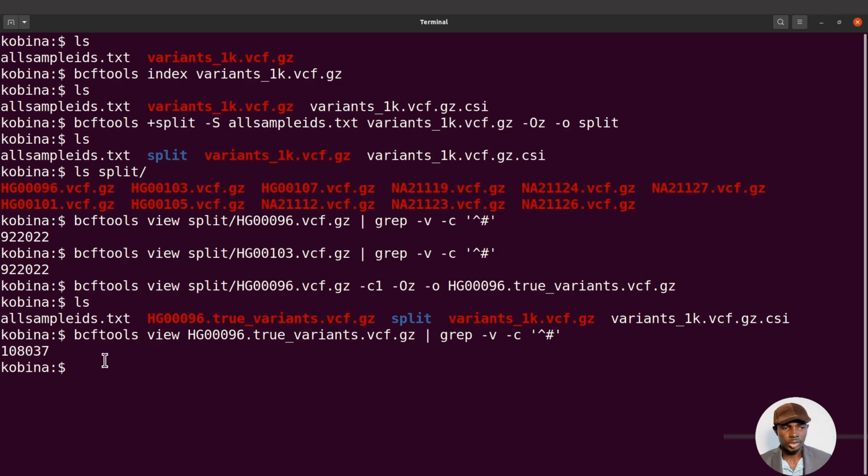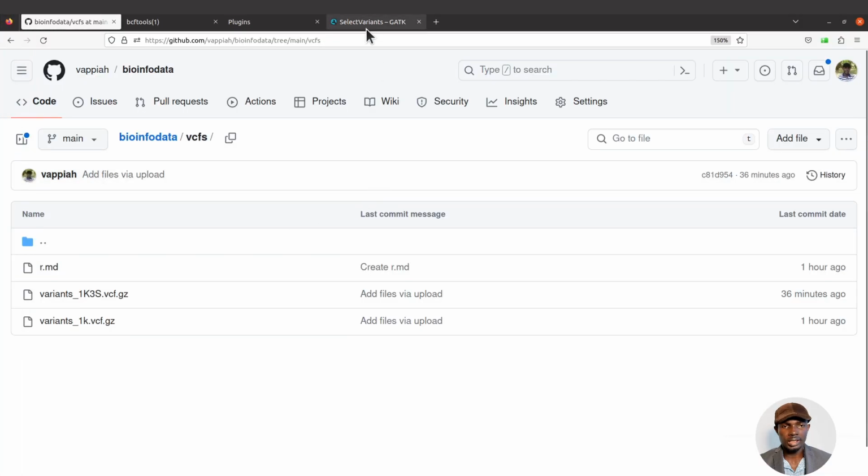All right, so you see what has happened here. There's the number of variants for that sample. The reason why I was able to get this is because I used the flag here, that's -c1. I use this because it gives me the same output as using the GATK SelectVariants command.